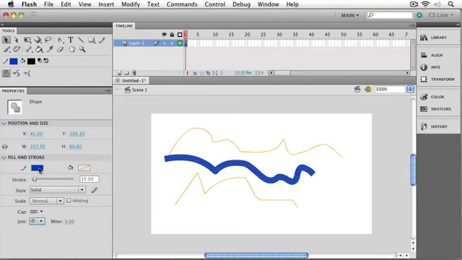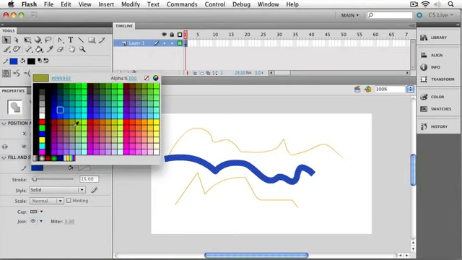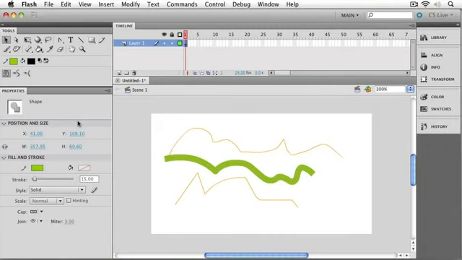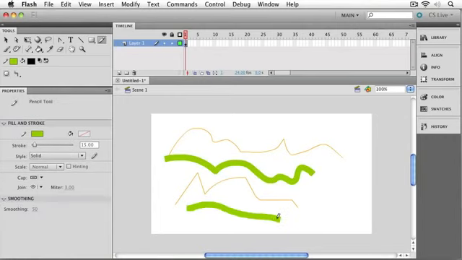We can also modify the color of the line just by selecting the color chip here and selecting a new color. You'll notice if I switch back to the pencil tool, it'll keep the settings that we changed last on our green line here. So any new lines I draw with the pencil tool are going to have those same settings. If you want to draw a different kind of line, just make sure you change the settings before using the tool.